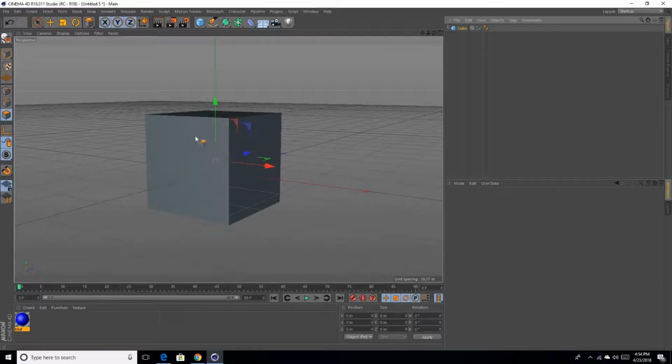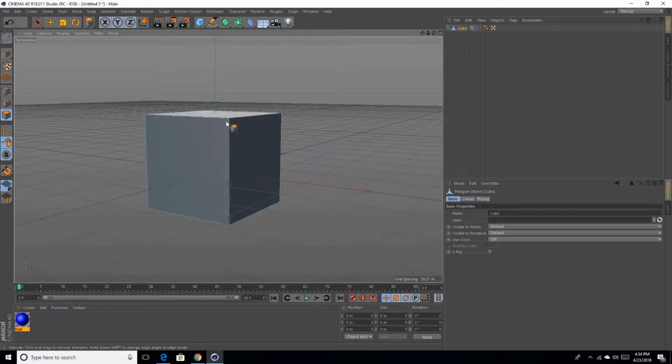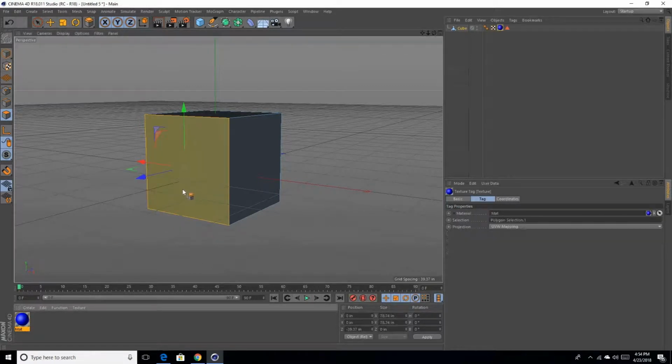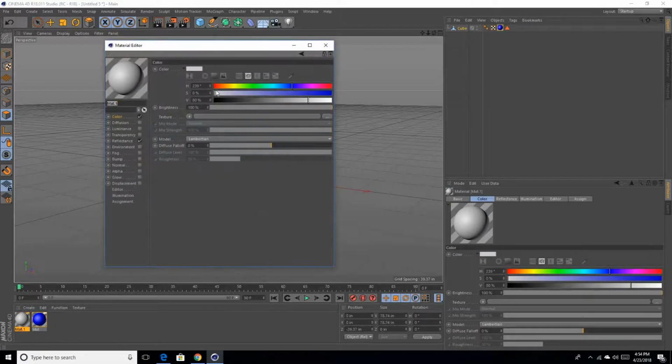Say you want to make one side of the cube blue but the other side red. What you would want to do then is go to the cube, make sure you have it selected, make sure you have one segment for each one, and press C. So now you're going to have an editable cube. What you want to do is click on one segment and make that blue. Then you have to make your other color. Let's make that one red.